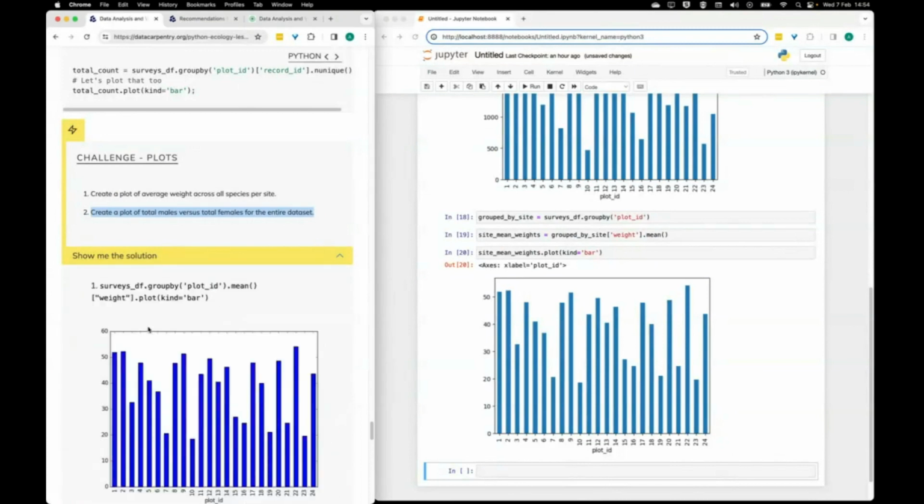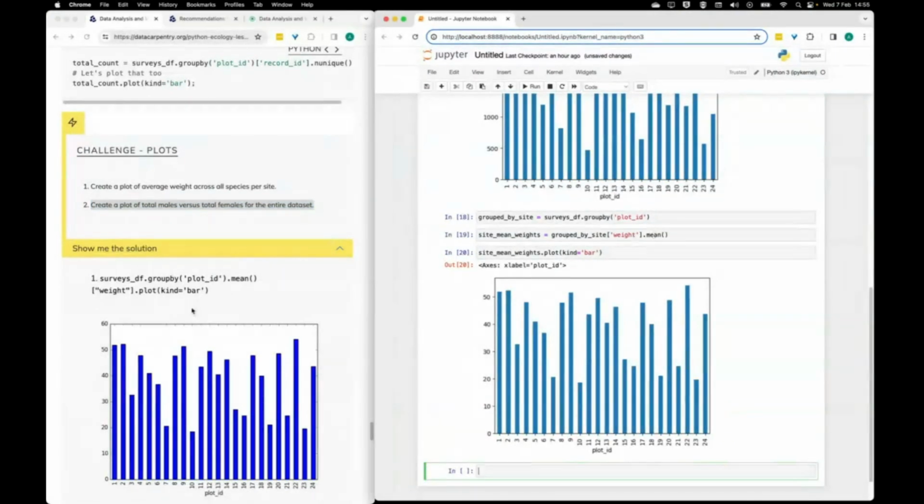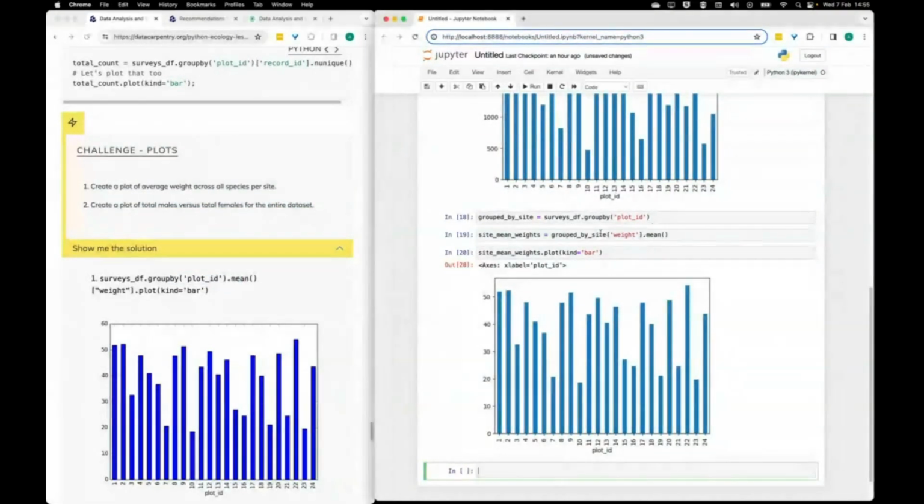Let's see if the solution for number 1 agrees with that. Based on plot ID, taking the mean. Yes, so here they've taken the mean of all the data and then extracted the weight, whereas I've gotten the weight and then got it to calculate the mean, so it's potentially a bit faster. I don't know if it matters.